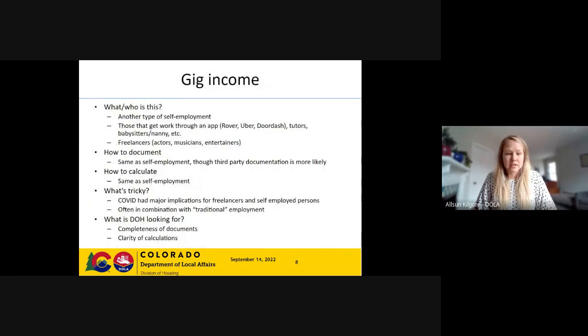All right, moving on to gig income. And so what is gig income? This is kind of another version of self-employment. When we talk about gig workers or the gig economy, that's those who are getting work through an app. So Rover, Uber, DoorDash, things like that, but also tutors, babysitters, or nannies that may be getting this type of gig. Also freelancers, so actors, musicians, entertainers. So still thinking about folks in this line of work as self-employed folks.